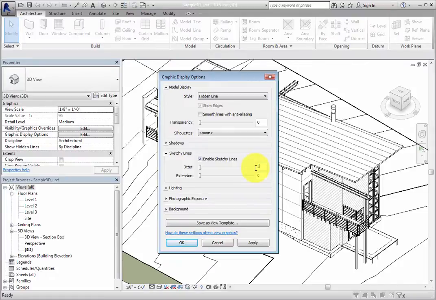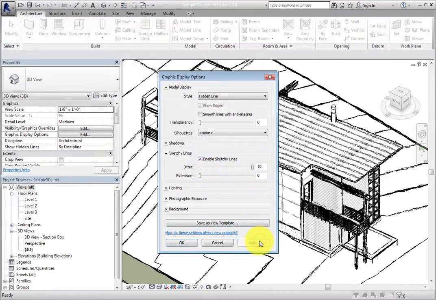Jitter controls how straight the line is. The higher the value, the less straight the line will be. Extension, on the other hand, simply controls the distance a line will be extended beyond its respective element. To see how these settings affect the model, change the jitter to 10 and click Apply. When you do, all the lines in the model become slightly wavy or jittery.